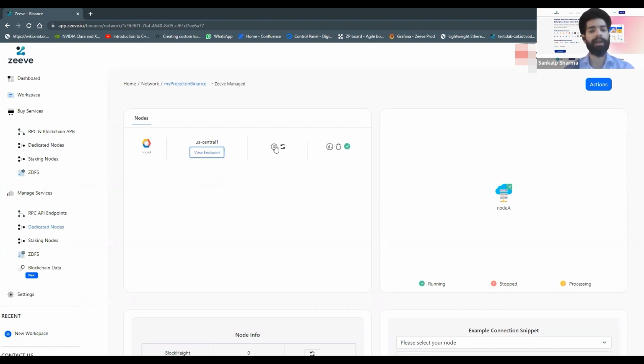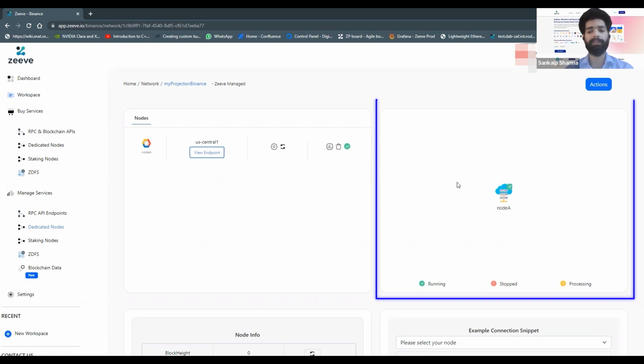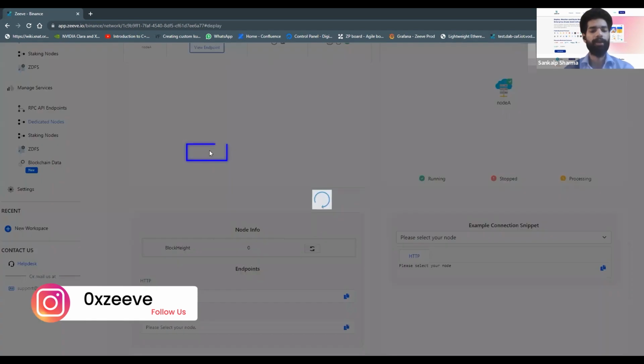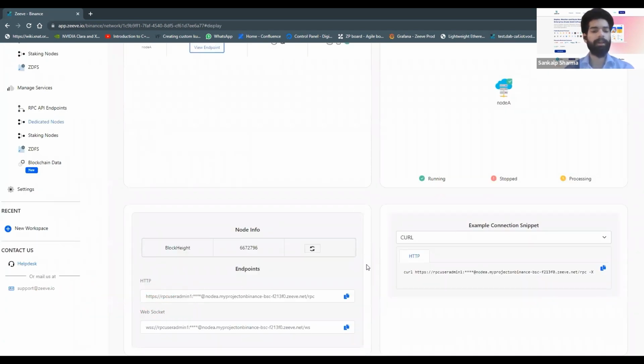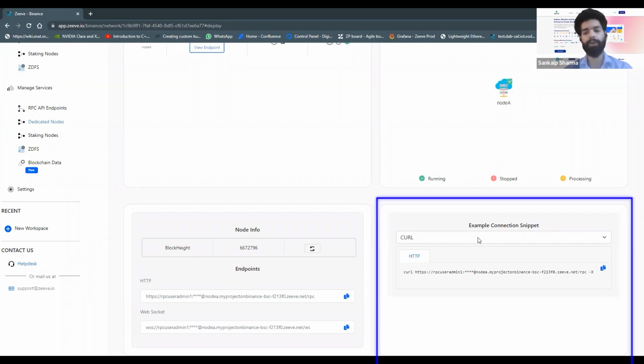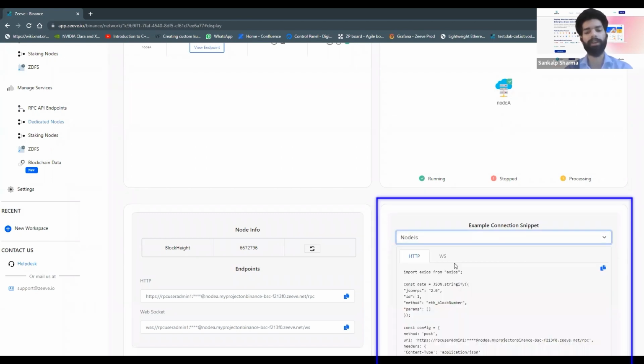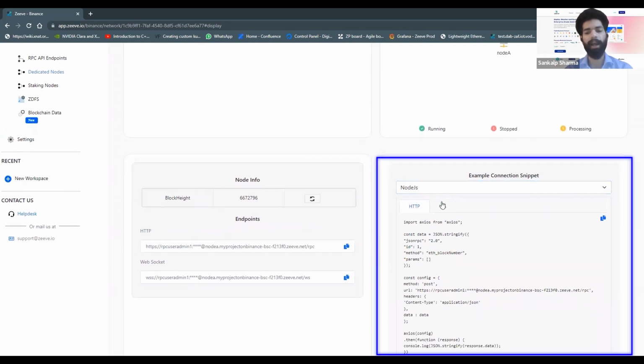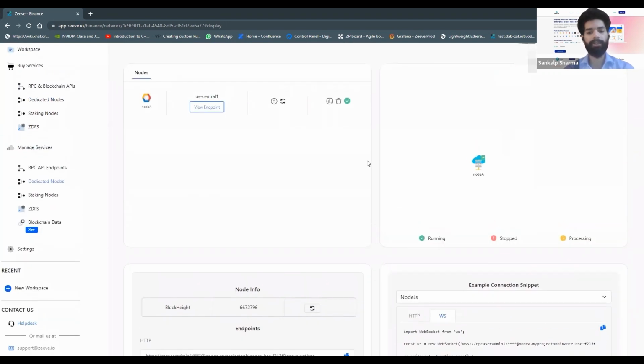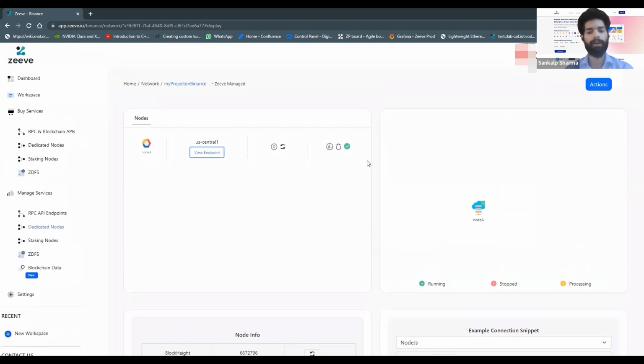And I can do various actions towards it, like stop, restart. I can open the analytics of it. I can delete the node, and I can also check the status of the node at the moment. A little bit of graphical representation of how my node looks on my console. And if I click on view endpoint, I can see another bunch of details like what is the current block height, what are the connection URLs for HTTP and WebSocket both. And I can also see a little bit of example code snippets of how to connect to my own node with different language options, both with HTTP and WebSocket.